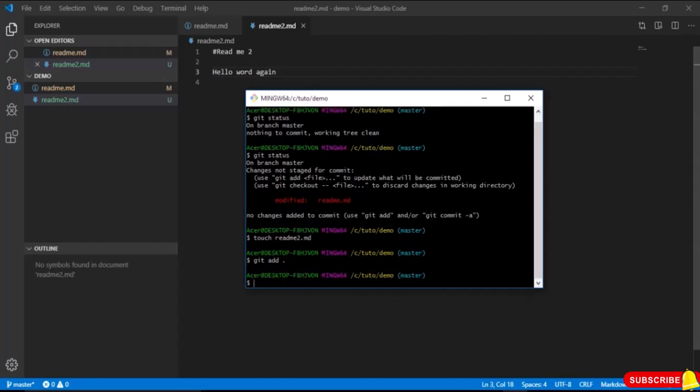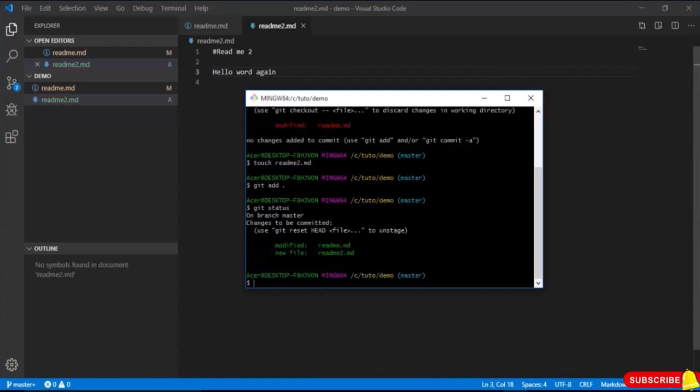We hit enter, not commit. And now let's see the status, git status. Yeah, and now we see that two files are detected, the readme and the readme2: the one that is modified or updated, and the new one which we just created.